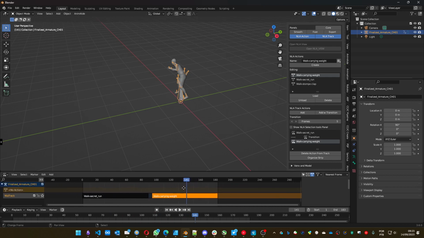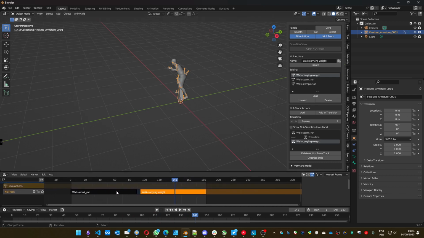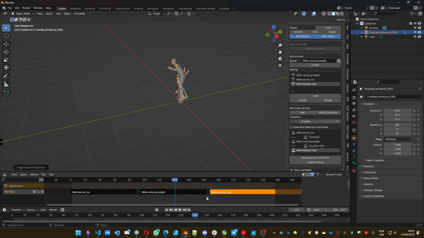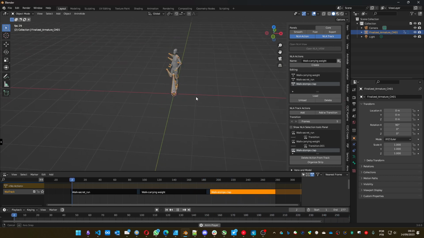And for example, we have secret run, carrying weight, and we can use this stomp clap. We can add it already with a transition. Just press here, and you have the transition and the new action. So this way you can make a complex animation in a much simpler way. Here is an example of what we have done: 3 different animations in one go.